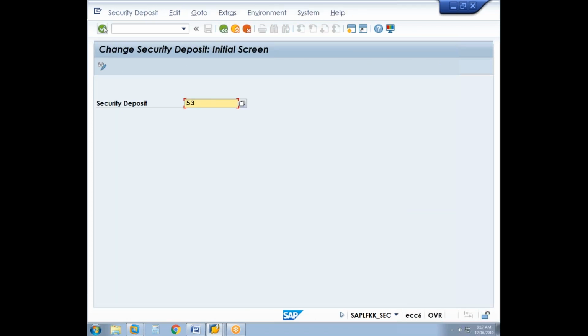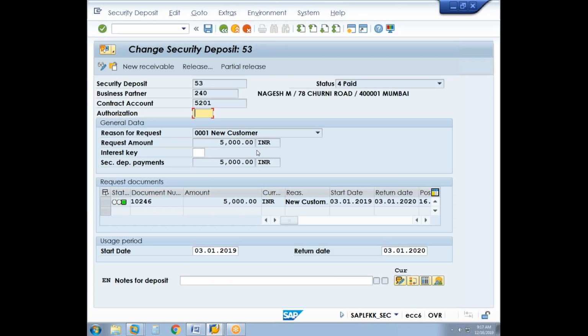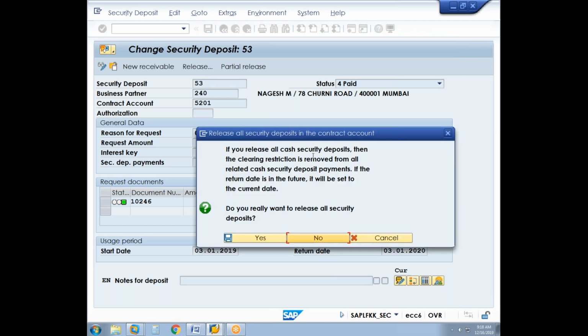So go to create the security deposit. Right now it is in paid condition, release, okay. Partial release means you are releasing partially, release means full amount, okay. So release, if you release all cash security deposit, then the clearing restriction is removed, okay. That means before releasing, there's a restriction for clearing, okay. You cannot adjust this down payment with any other receivable, okay. It is supposed to be like, locked for the clearing.